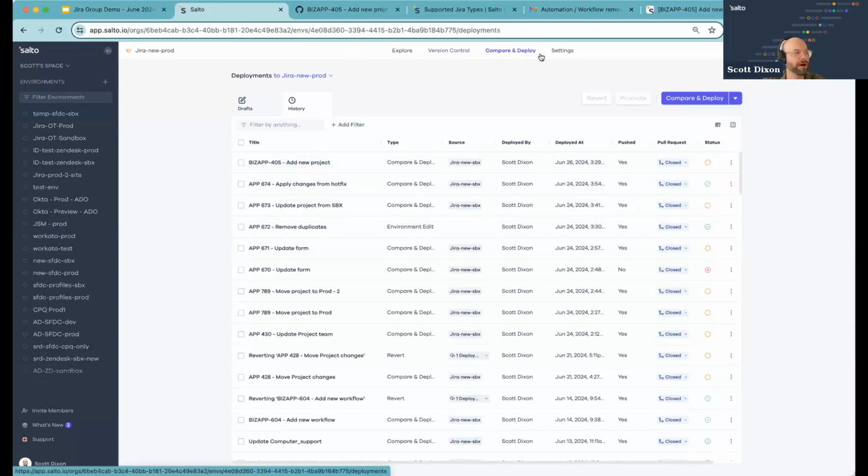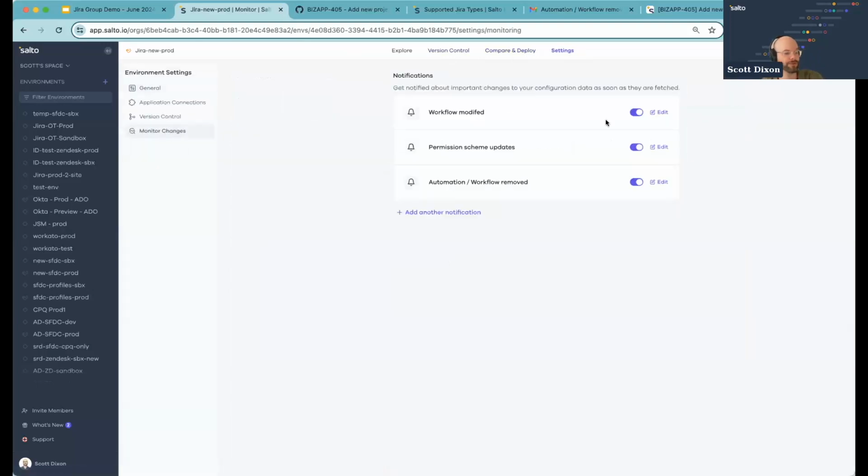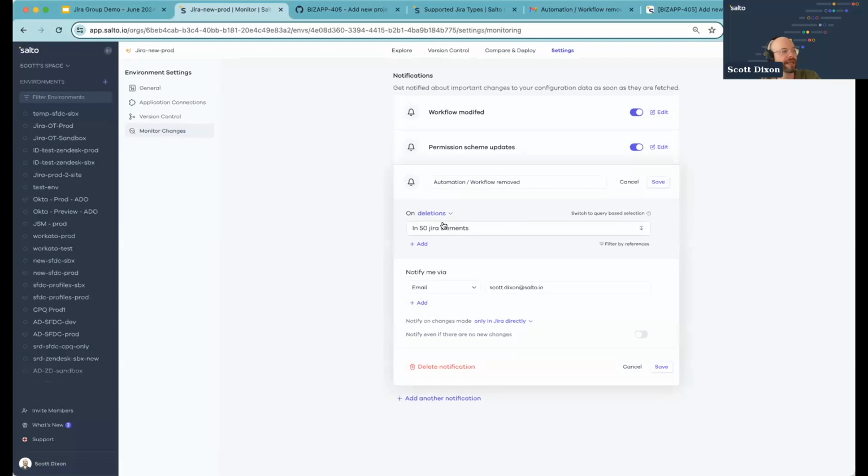And then on top of having the documentation in Salto, we also have the ability to monitor changes that are happening directly in production. So this is where you can set up monitors on specific types of configurations. And every single time that Salto runs one of the fetches, it is going to send you an alert in case that any of these are triggered. So for example, I've got a monitor set up that anytime an automation or workflow is removed directly in production, it's going to send me an email.